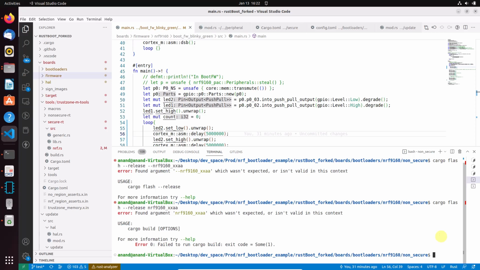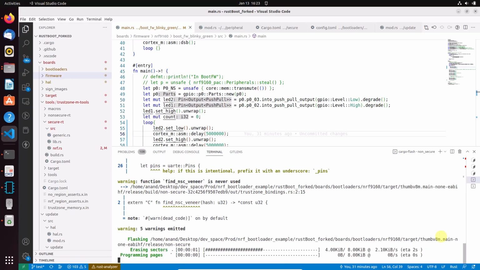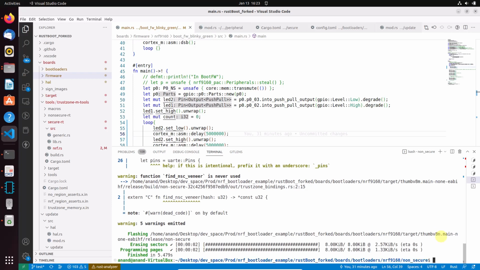We'll try once again. Cargo flash --release --chip NRF9160_XXAA. Yes. So it's flashing. Yes, it's done. Now we'll flash the secure bootloader also.